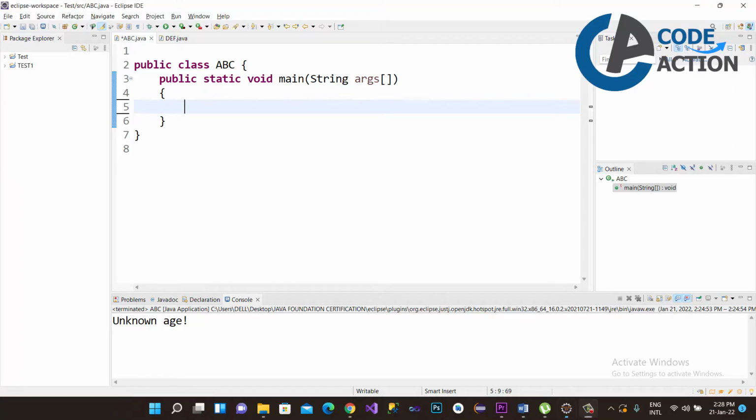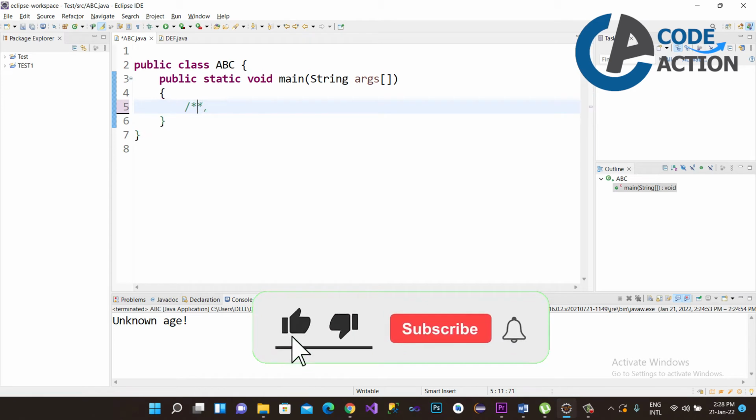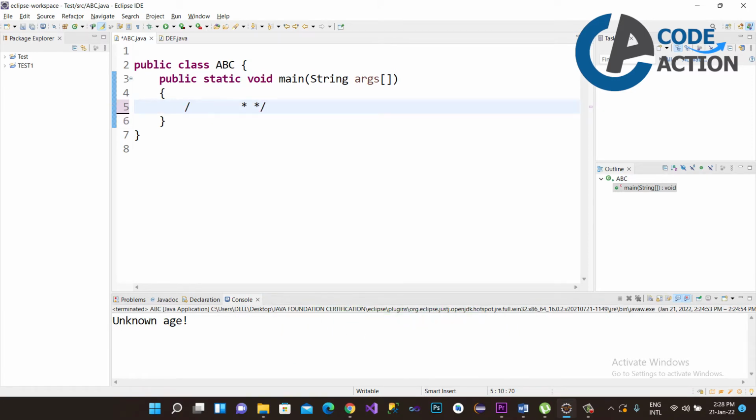Bismillahirrahmanirrahim. Today we will study the switch statement, like how we use the switch statement, why we use it, and we will work with examples also.